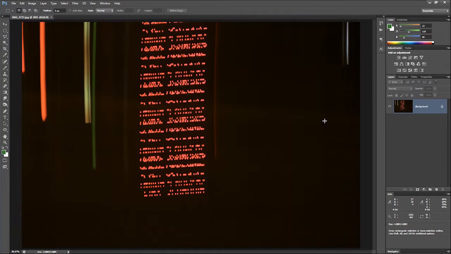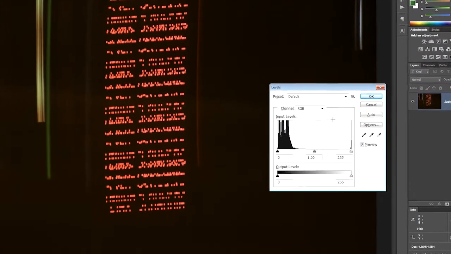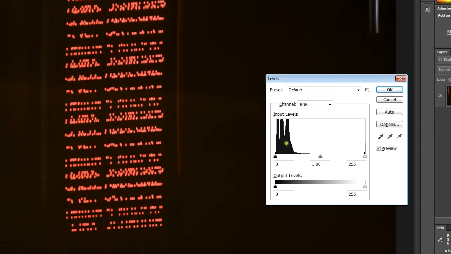So what we're going to do here is use the Levels tool to enhance the darkness of the image to make the red LEDs really stand out. So once again, Control L or Command L to bring up the Levels tool. Here's our histogram. We can see that there's this very large area of mostly dark pixels, and that corresponds to what we're seeing here in the background.